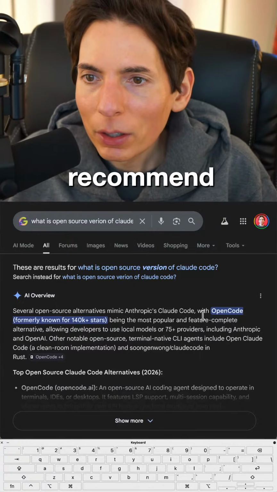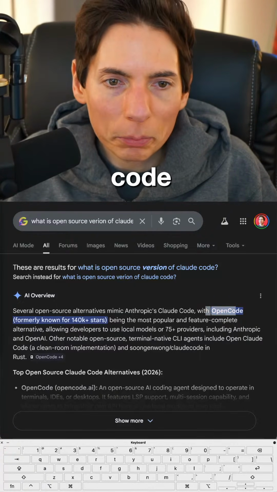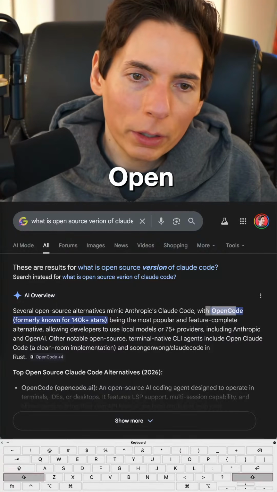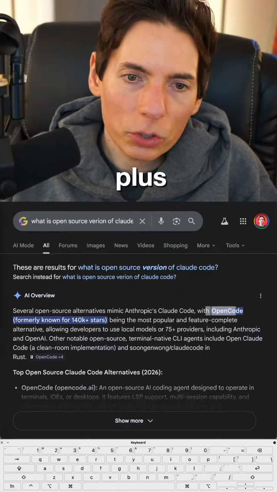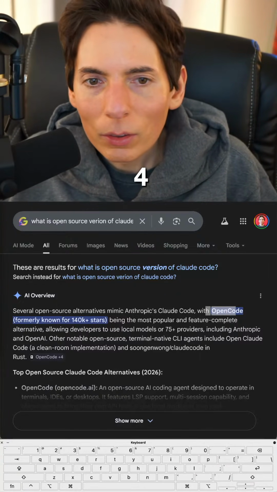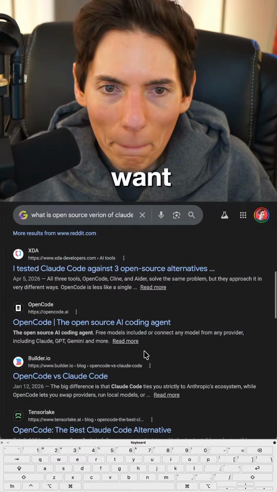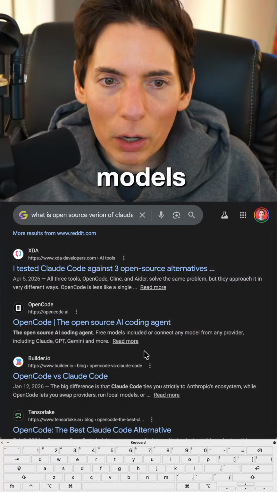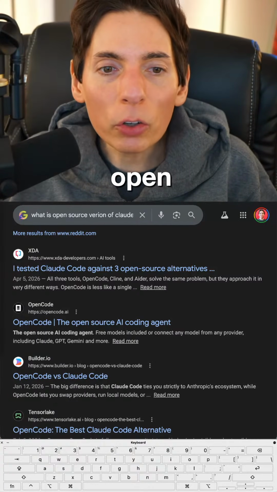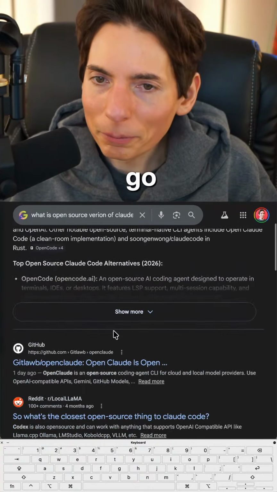So that's what I recommend. Use open code plus Gemma 4. And then you'll get as much freedom as you want. Has some good models for free too. Oh, nice. So open code comes built in with a bunch of free models. There you go.